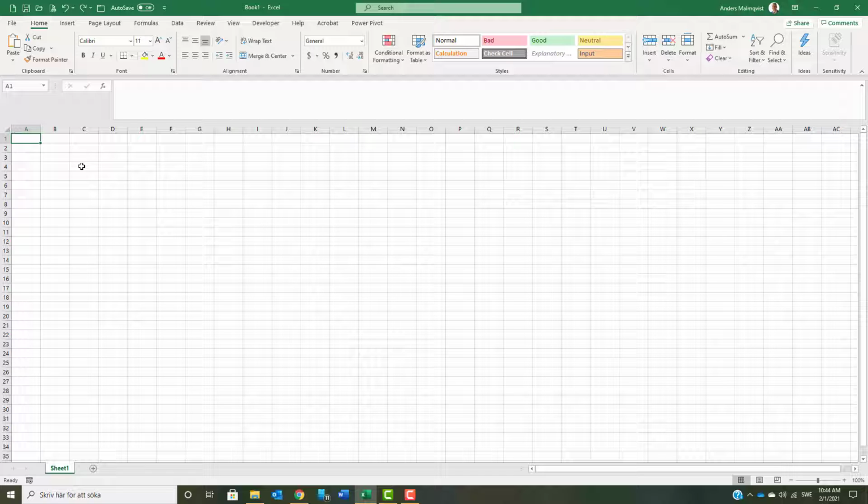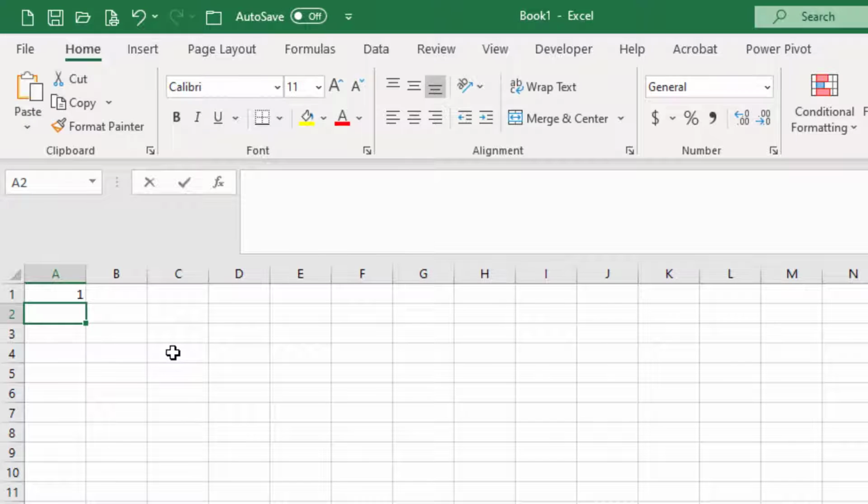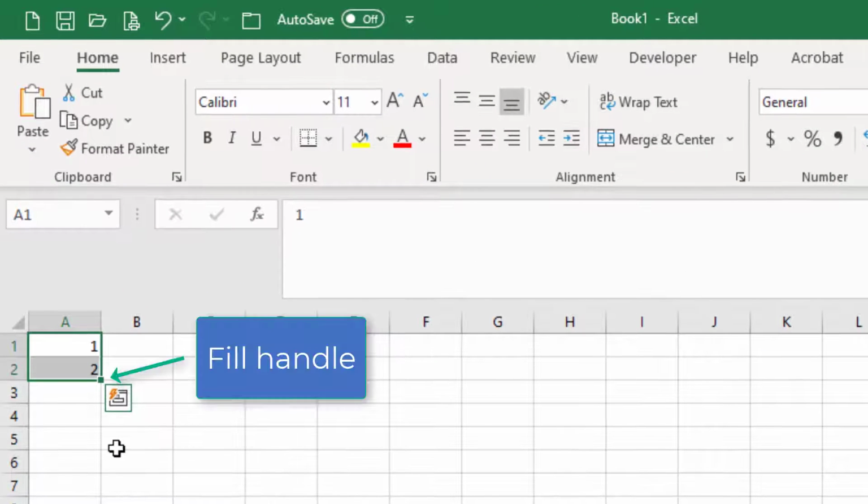In the worksheet in front of me, I write 1 in cell A1 and I write 2 in cell A2. Then I select both cells. If I look closely, I can see a little square in the lower right corner of the selection. This is the fill handle.